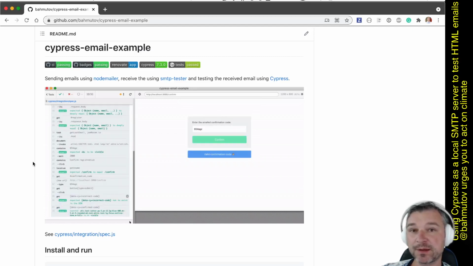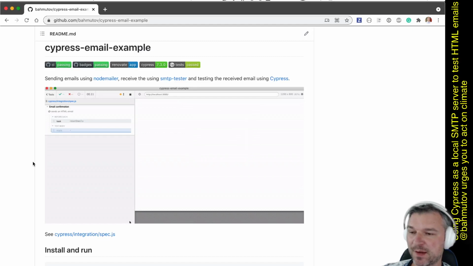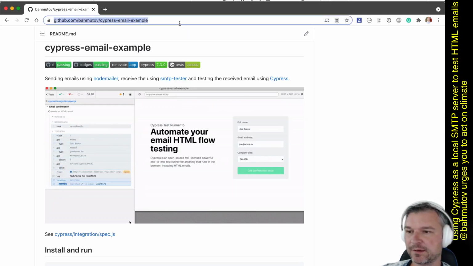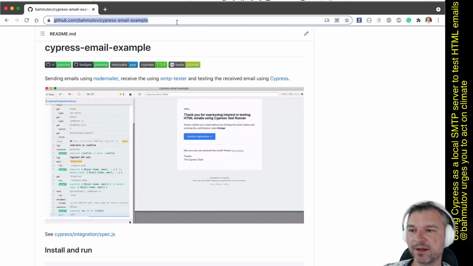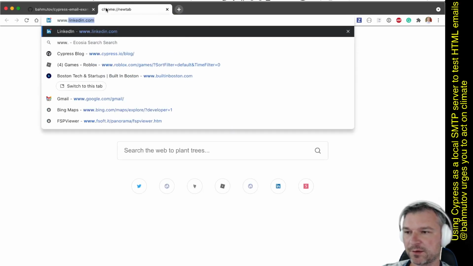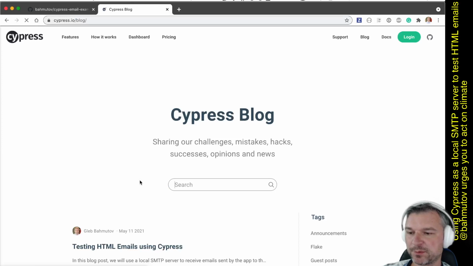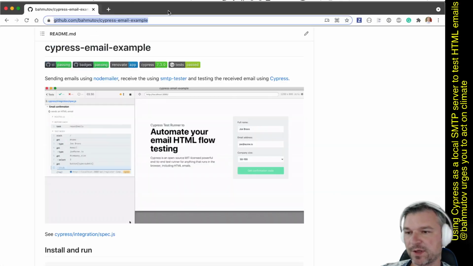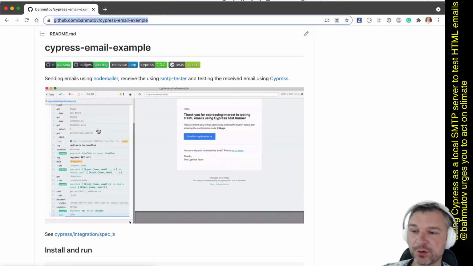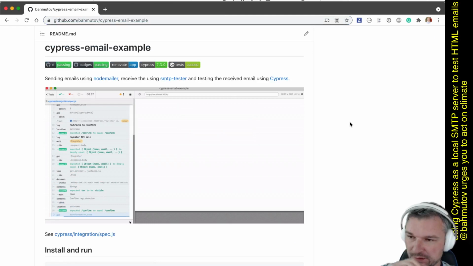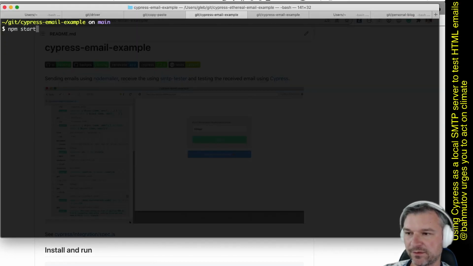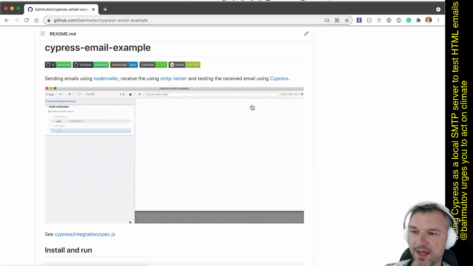I want to show you how to test HTML emails using Cypress. The full source code is available on GitHub at bakhmutov/cypress-email-example. And I also have written a blog post we just published today, testing HTML5 emails using Cypress. But sometimes it's better to see it once than to hear or read about it 100 times. So let's look at this repository and let me start the app so we can see it in action.